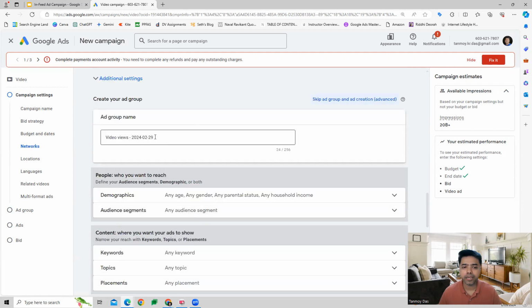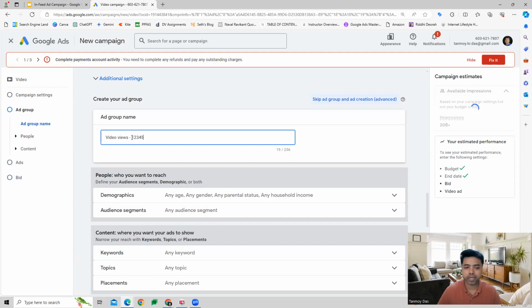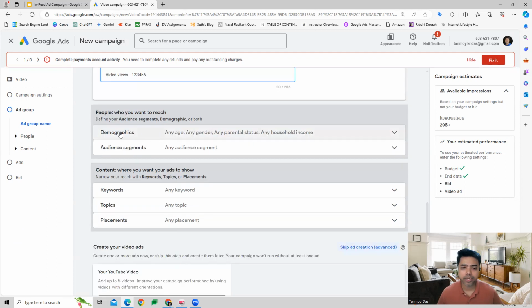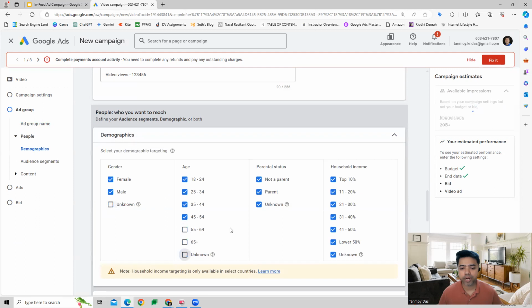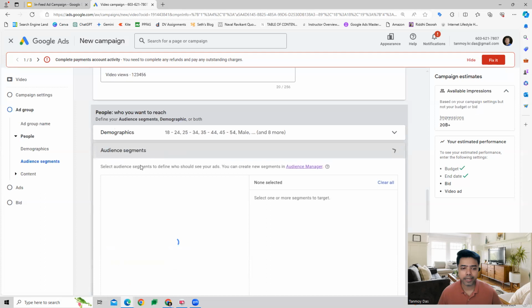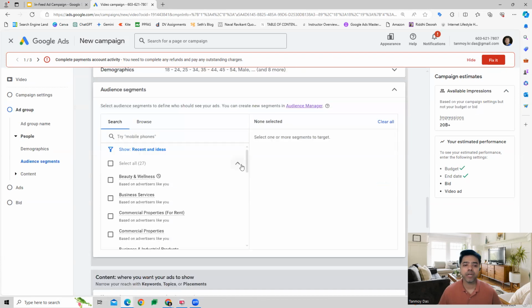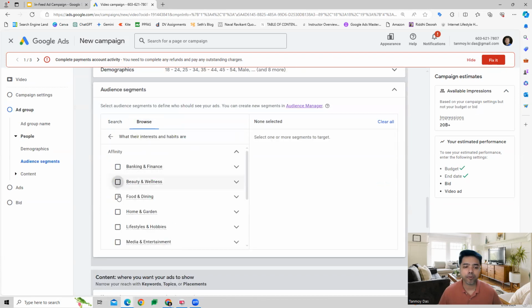And then finally comes the ad group level creation, where we can name our ad group and provide our audience targeting out here. So as you can see, we will be able to do audience targeting and we can do content targeting as well. So we can do that here. Let's say we are adding some demographics. And let's say we are also adding some affinity audiences out here.